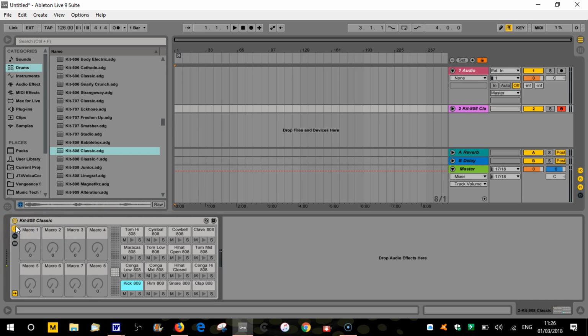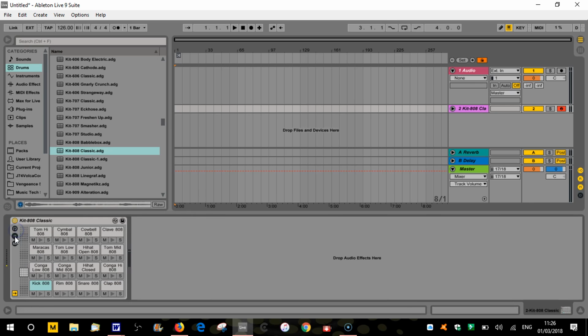Okay, the top button will show and hide what are called the macro knobs. Now, these are really useful if you want to map multiple parameters to one dial, which you can then map to a MIDI controller. So if we wanted to have the volume, the EQ, a filter, and a reverb, or whatever, all controlled by one dial, we can map it to that, which we'll look at at some stage in later lessons. Let's just hide that down.